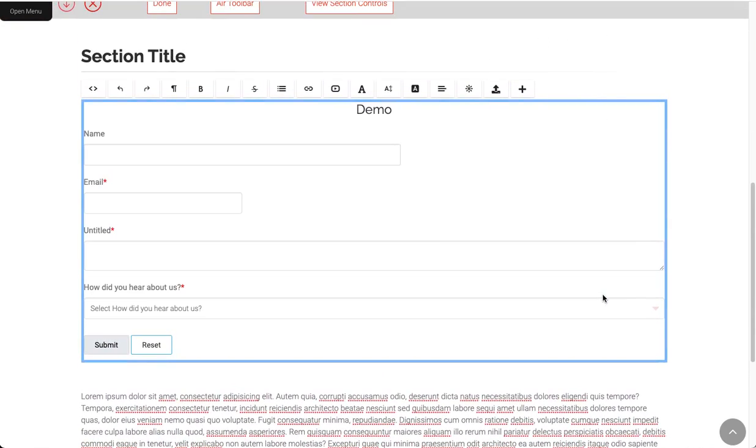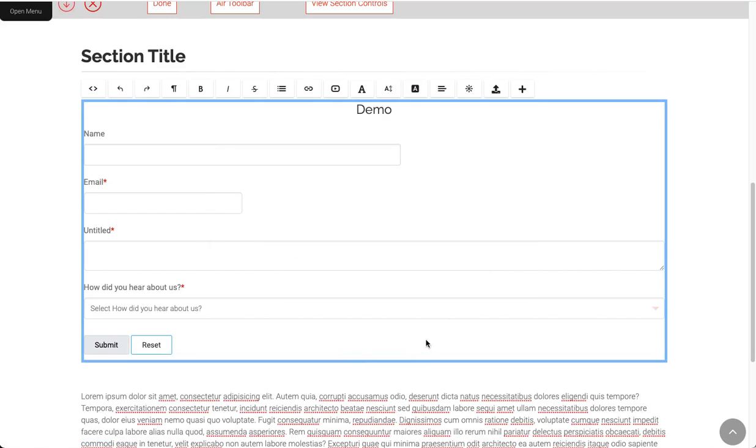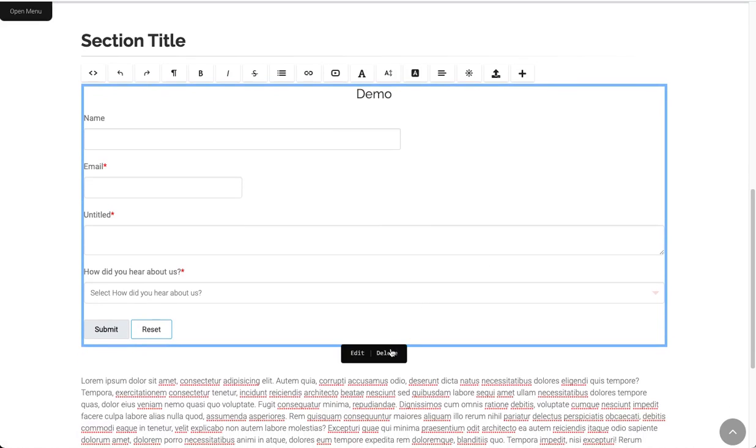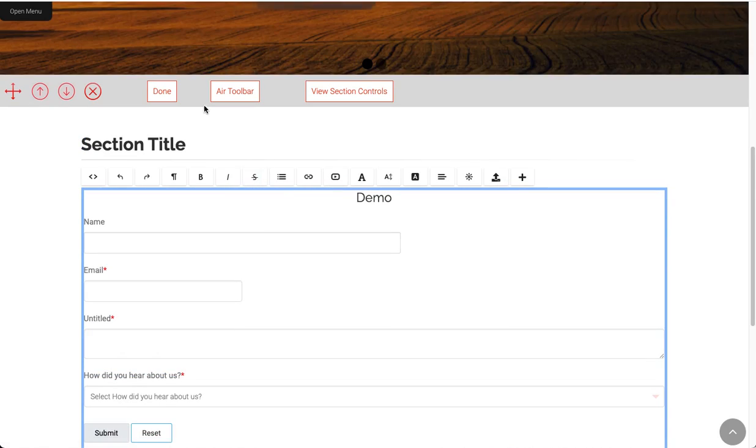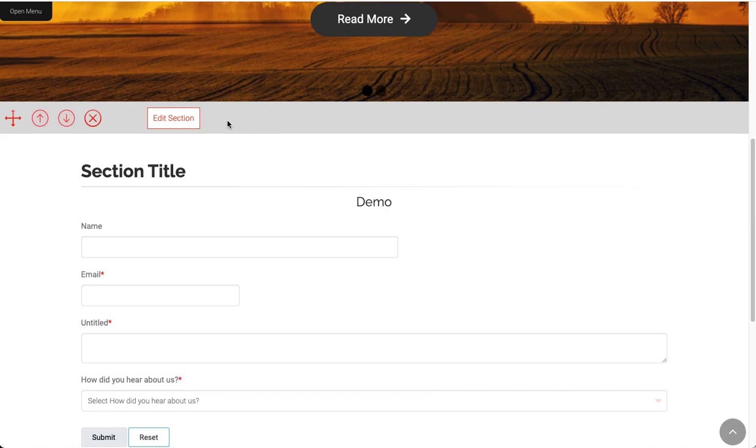Now a couple things on this. The drop down still will not work in this mode because of the editor. They will work on your live page. We can edit this and change which form we have here. I'll leave that one the same. Or we can choose to delete the form off the page. And I won't do that at the moment. We'll just go ahead and click done. And you can see exactly how that looks.